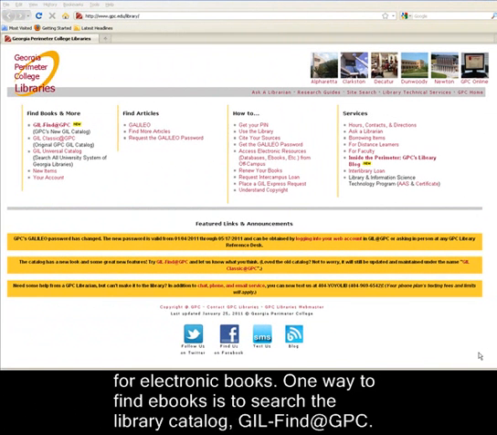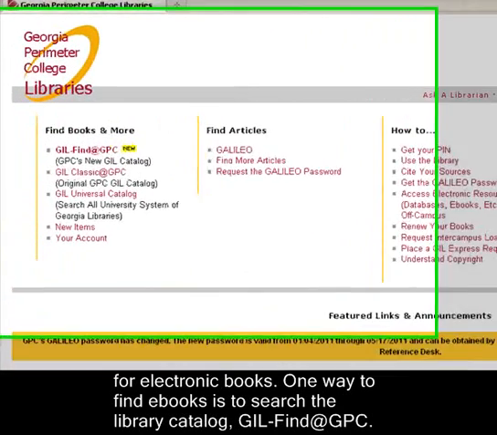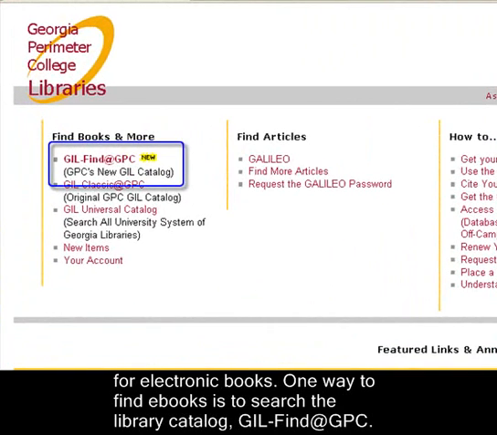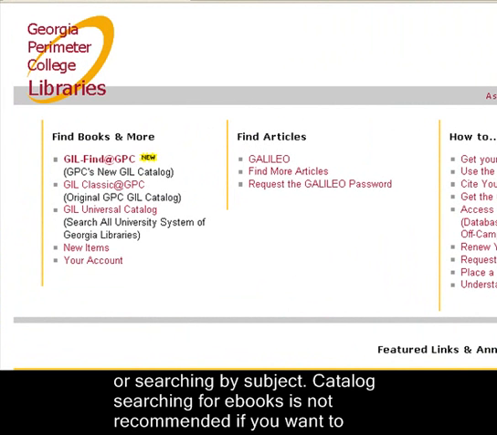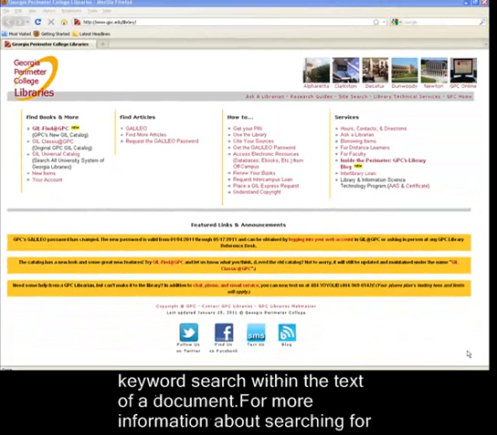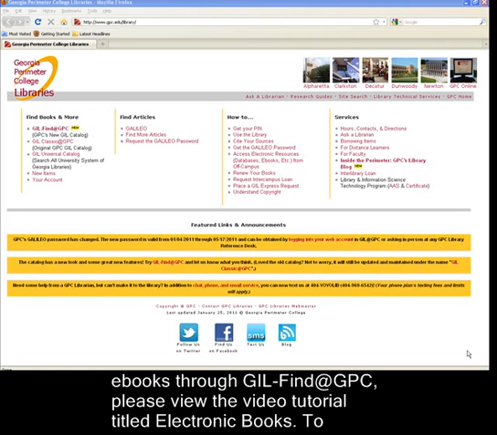There are a few ways to search for electronic books. One way to find ebooks is to search the library catalog. You'll find ebooks at GPC. Searching for ebooks in the catalog is great if you want to search by the title of the work or by subject. Catalog searching for ebooks is not recommended if you want to keyword search within the text of a document. For more information about searching for ebooks through GIL Find at GPC, please view the video tutorial titled Electronic Books.